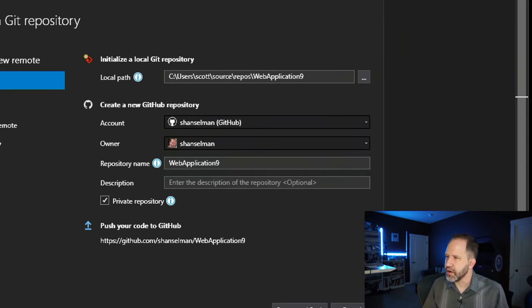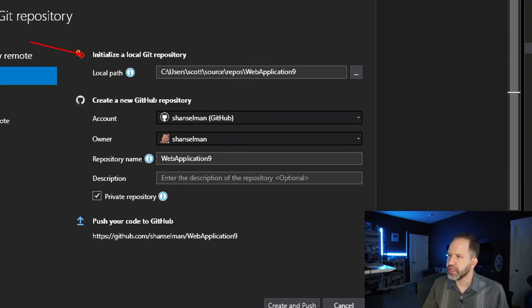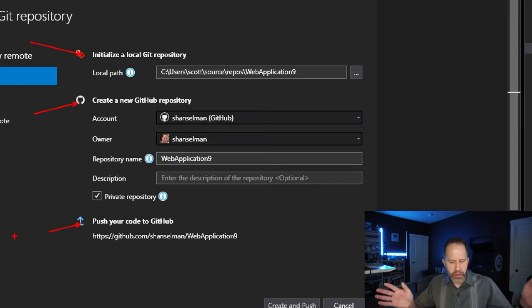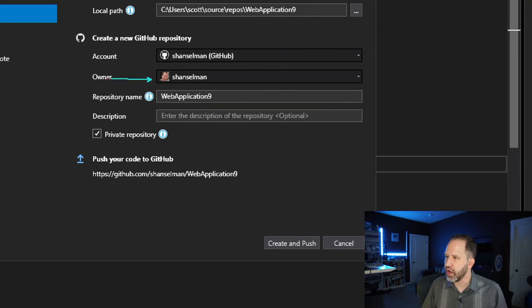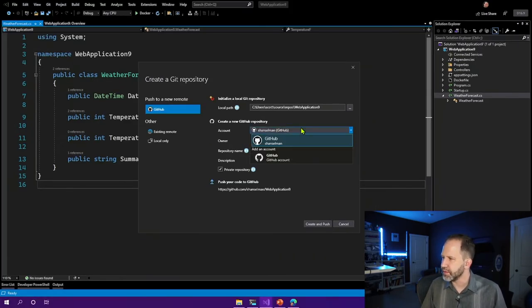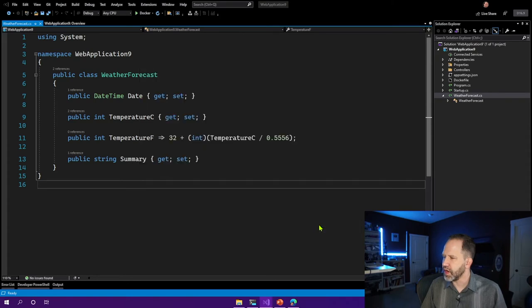Now from here, we can initialize a local repository, but I'm actually going to create one in GitHub, name it, and push it. So we're going to initialize, create, and push all at the same time, which is really cool. We've got this create and push button down here. And you'll notice that I'm logged in with my GitHub account, which is lovely. Okay, so I'm going to hit create and push.